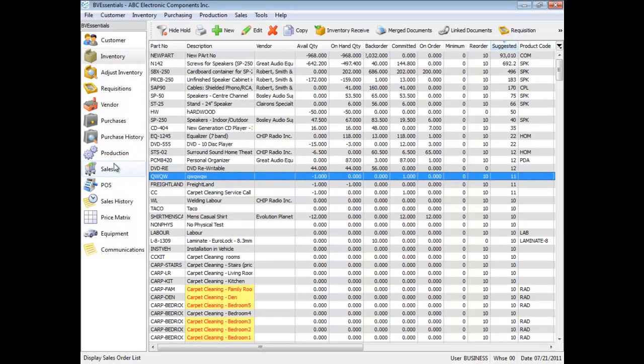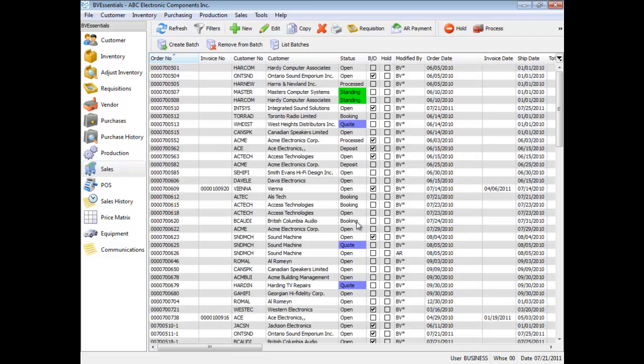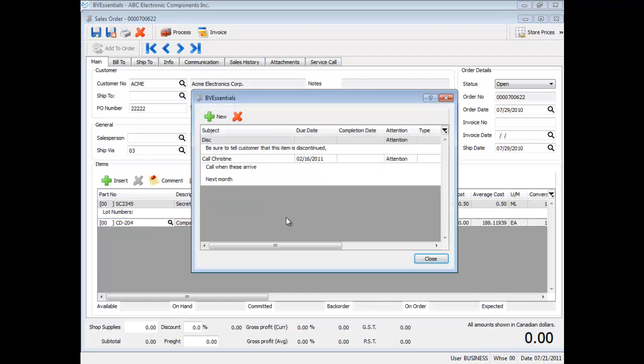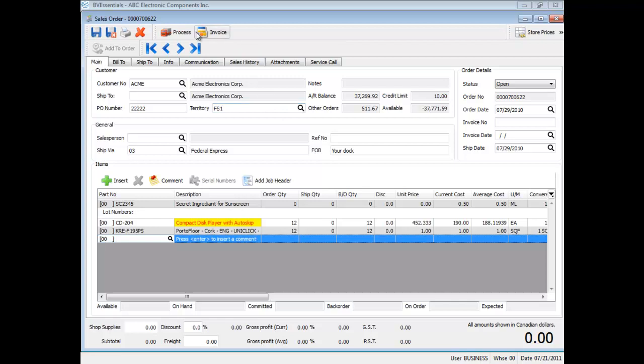We can also do it from a sales order. If we go into sales itself, and we pick an item, sorry, a particular order, and let's just put a couple items on here. So we're going to put some CD204s, and we'll put 12 of them on there, and we'll back order them so we can force them to need to be ordered. So then we can hit the requisition button from in here.